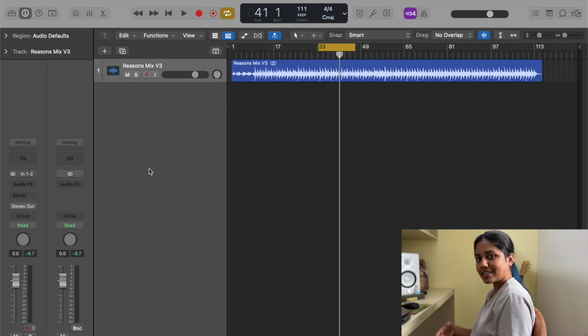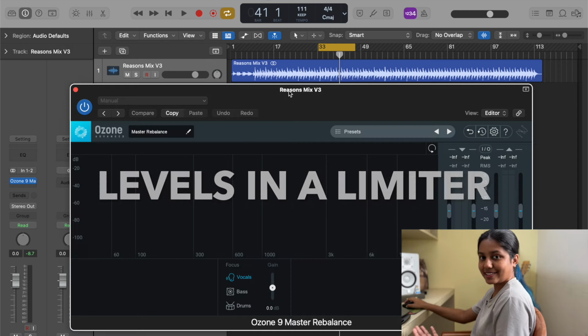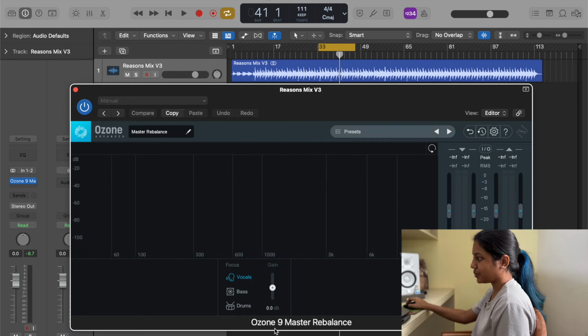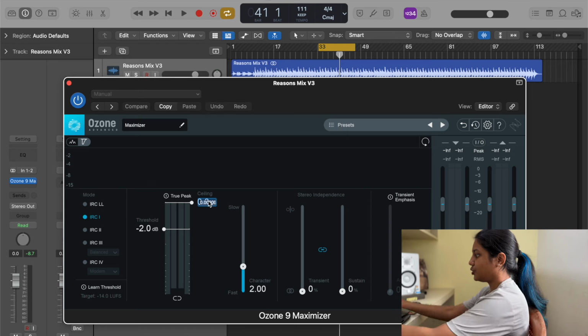Now all the plugins that we spoke about dealt with enhancing this track, but mastering is all about bringing the volume to a level suitable for streaming services. This is a limiter plugin from Isotope, Ozone 9 Master Rebalance. Our aim is to first make the ceiling to -1.